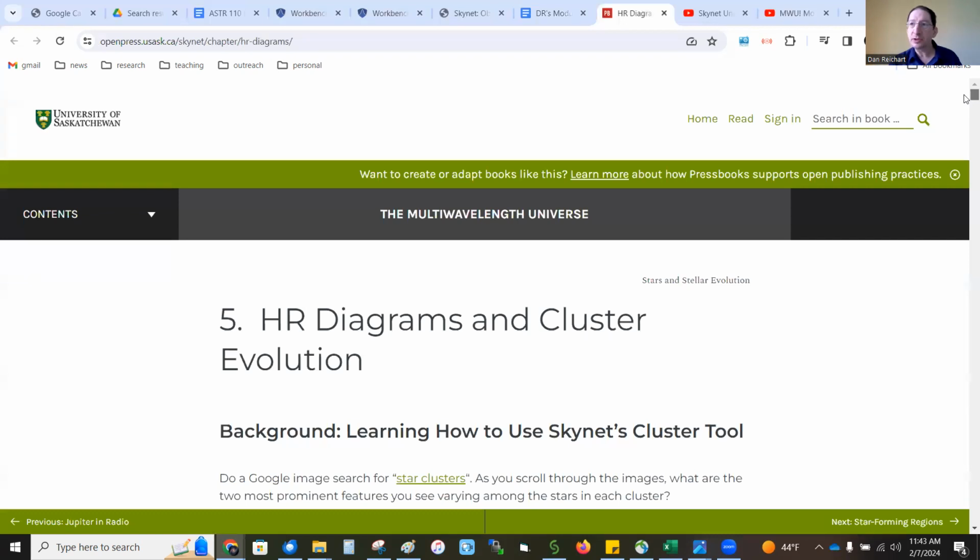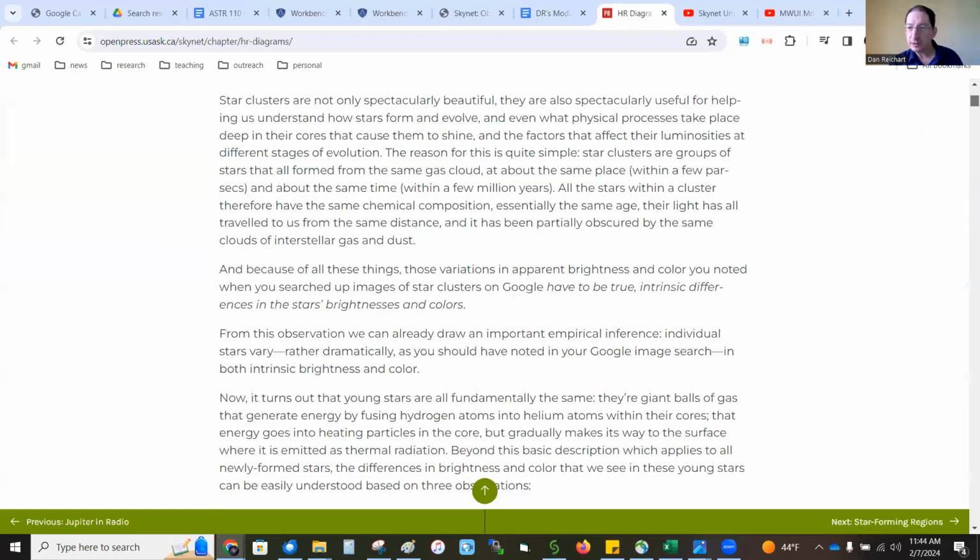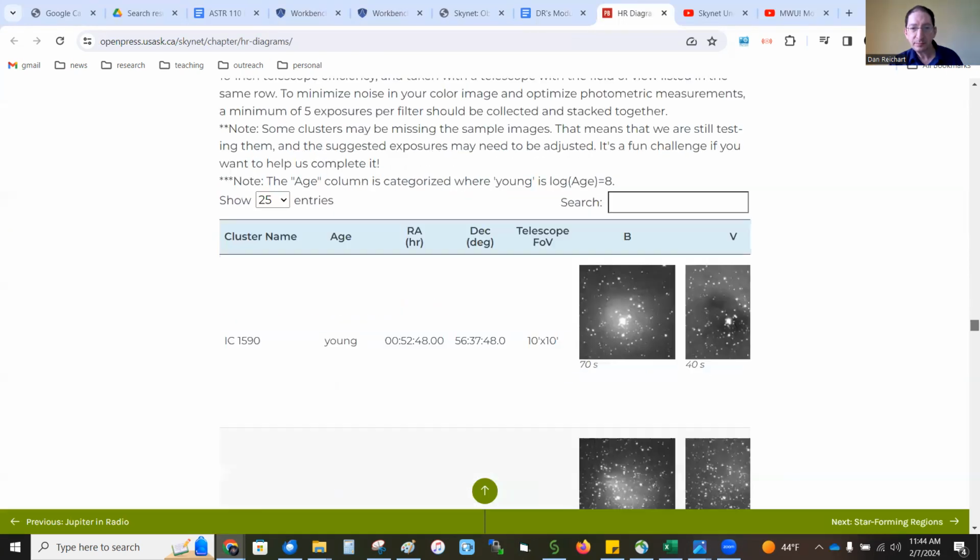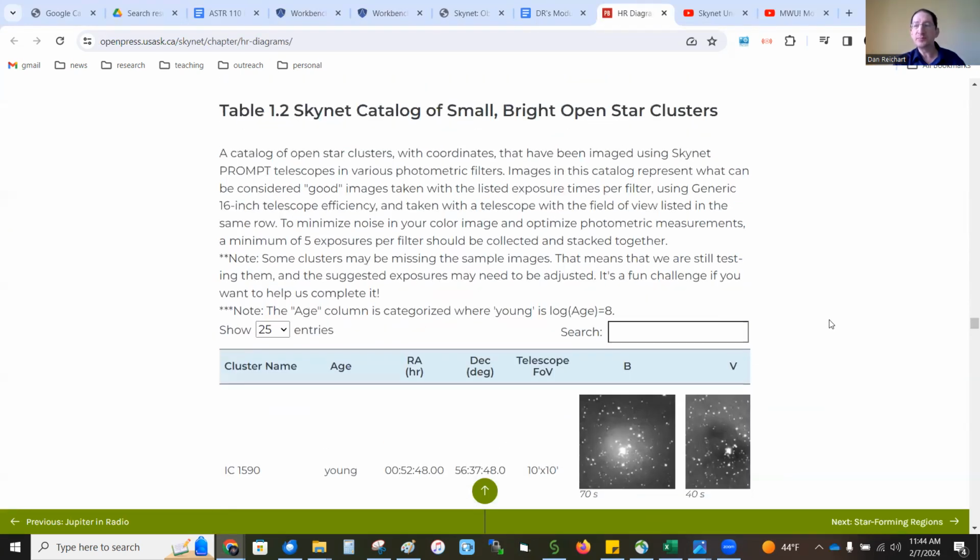So you come here and you're looking for tables 1.2 and 1.3. They're a ways down. Here's table 1.2. In 1.2, you have what we call open clusters. These are in the plane of the galaxy. They tend to be closer to us, and they're younger. In table 1.3, you have globular clusters. They're floating up above the galaxy. They tend to be farther away, and they're older.